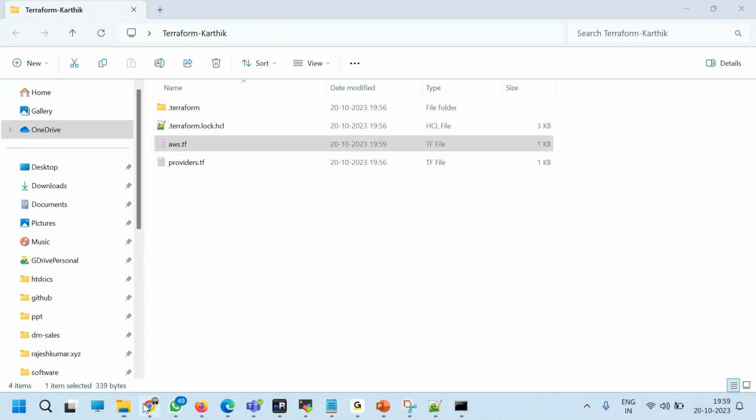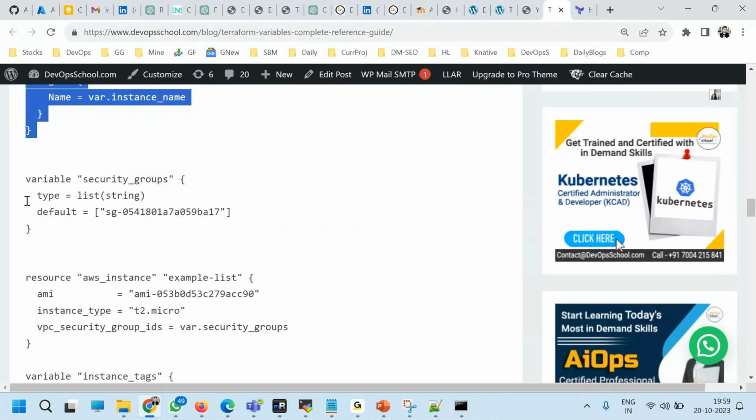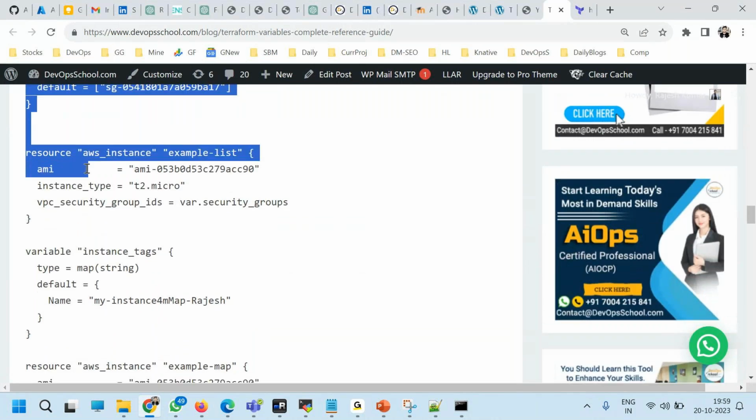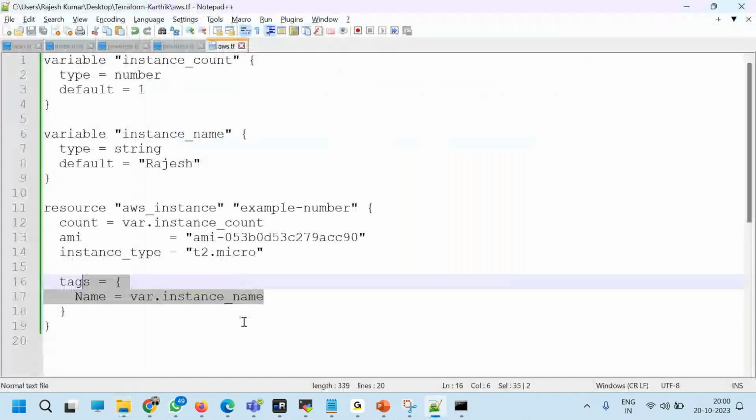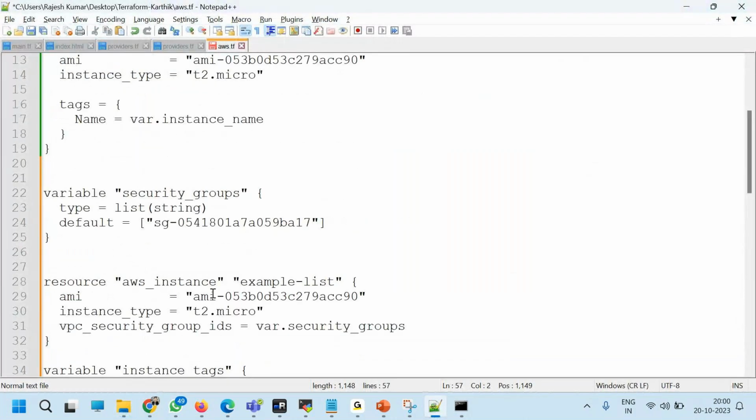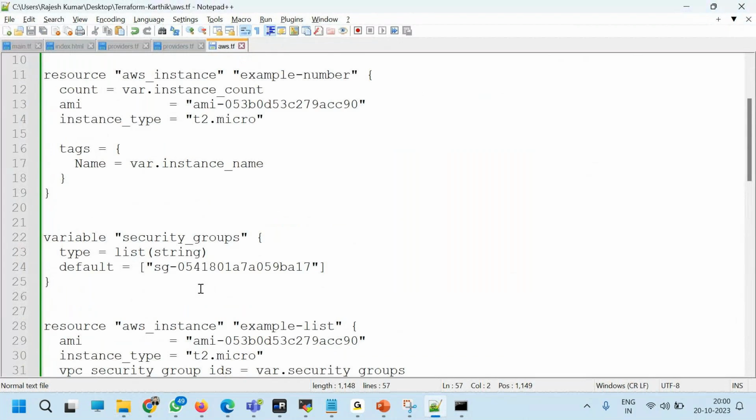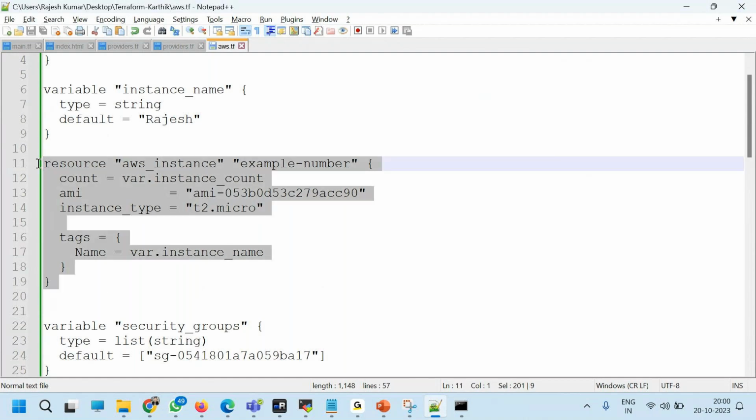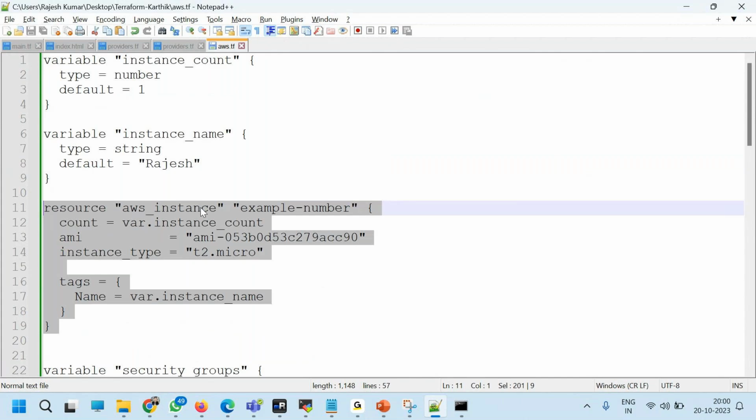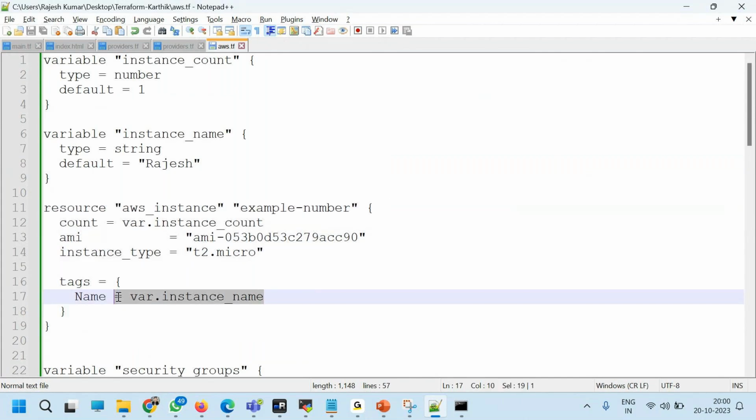Now I'm going to show you. Yeah, just a second. Copy this code. So what is the logic of this? What are we trying to do here? I'm just declaring the variable and using the variable. That's all. Nothing great. So instance name, I'm saying create Rajesh. Instance count is one, only one instance.